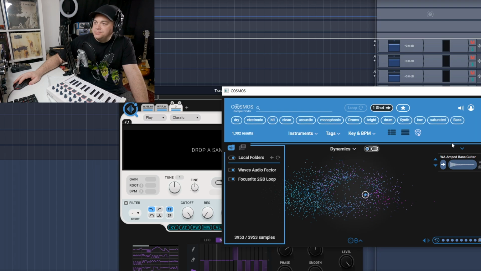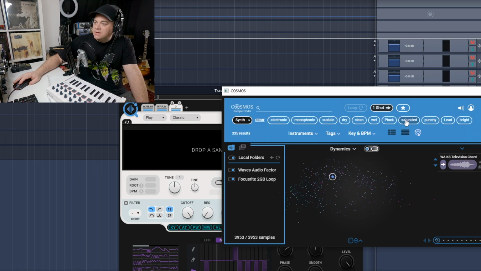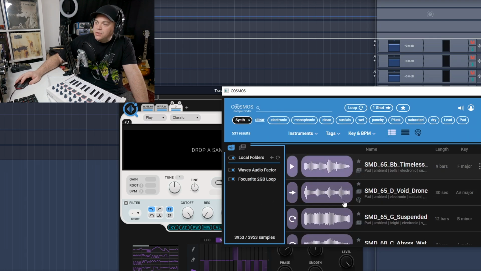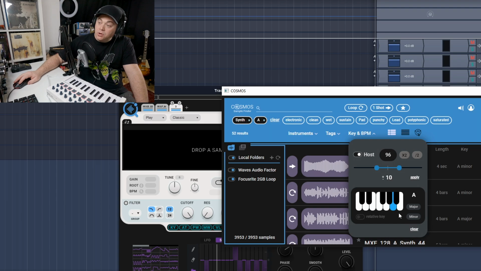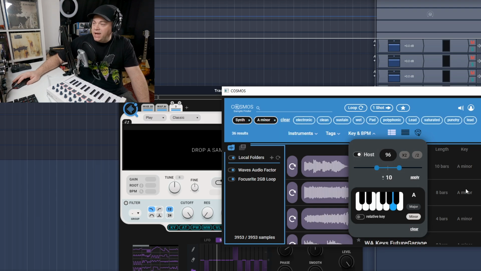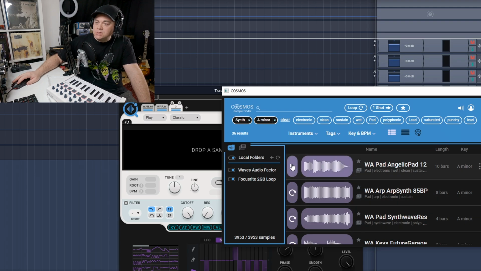And let's add maybe a little bit of a synth line there. So we're going to click on synth. I want to go back to the regular view here, and I want to search by key. So I'm going to click on A, and then I'm going to click on minor because it was A minor. And now it's brought some A minor stuff in there for us. Let's hear what we got.